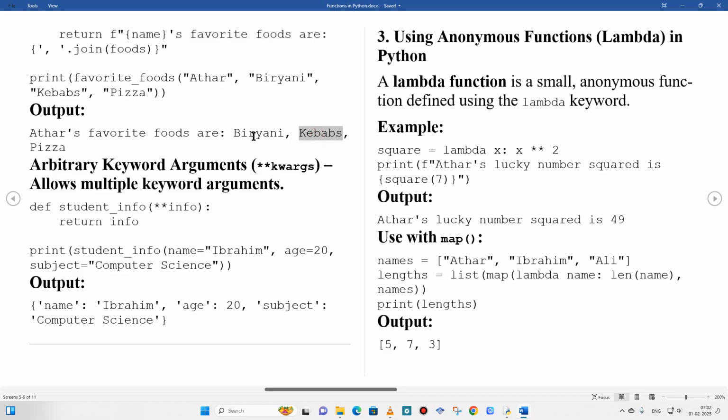You can write like that also. So it is up to you how you can use the arbitrary arguments. Now going towards the next topic, arbitrary keyword arguments, that is double star kwargs. This stands for keyword arguments.